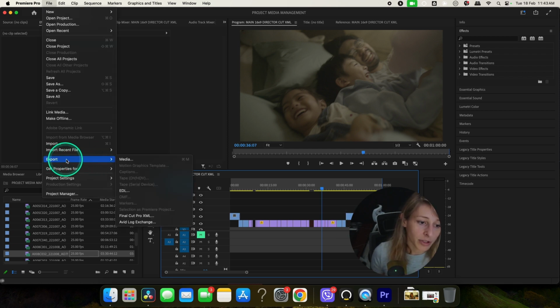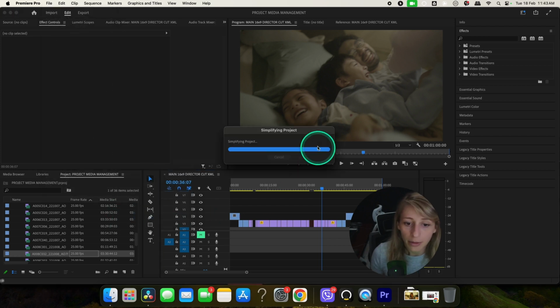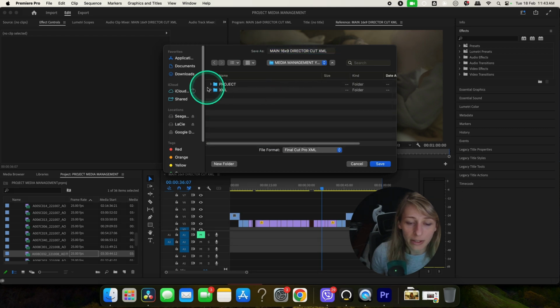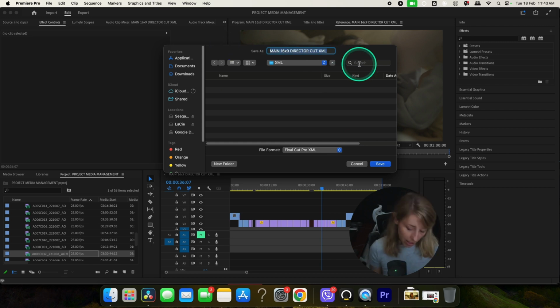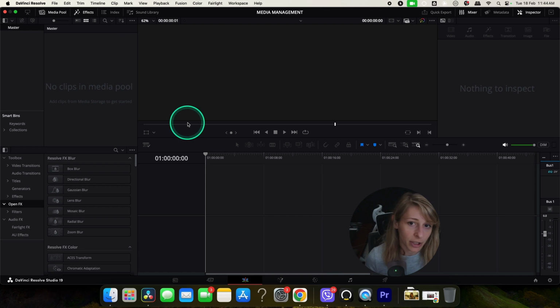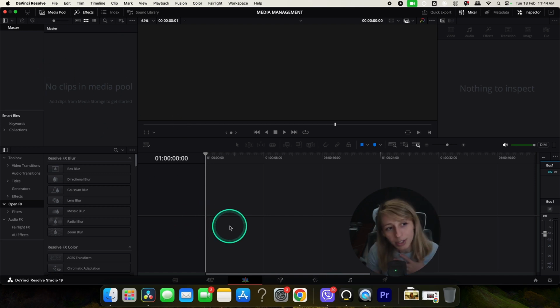So to export an XML, super simple. You go to File, you go to Final Cut Pro XML, and we're just going to go to our media management. We go to our XML, and we put our XML like it's going to be project. When this is done, we can go to our DaVinci Resolve here.